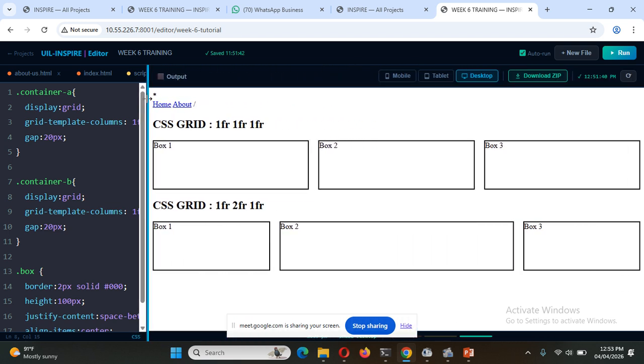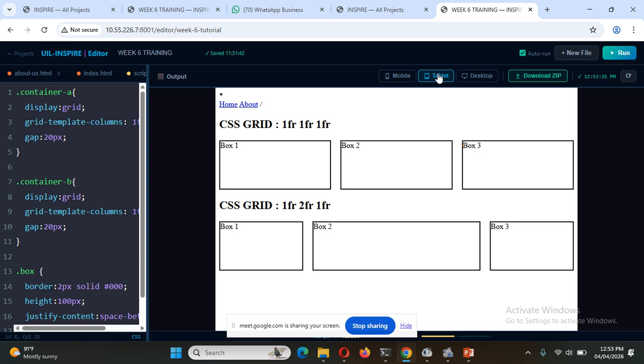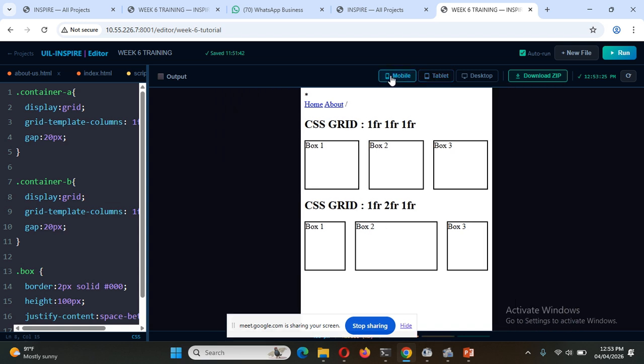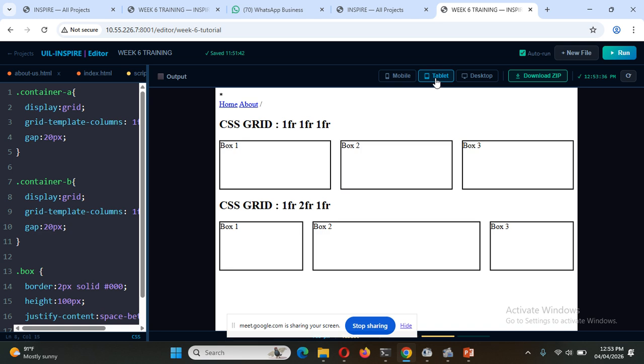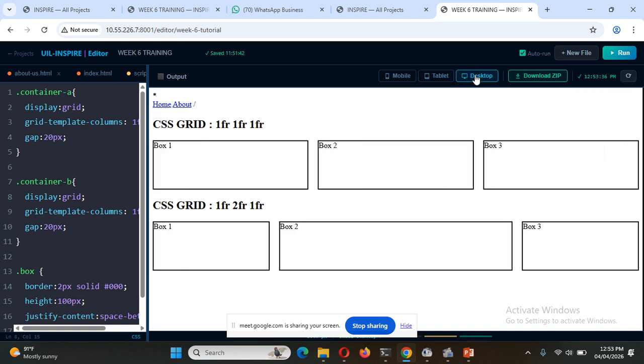Let's try and see for tablet and phone. Okay, that's good for tablet and phone and desktop. So it's taking two fractions on the page.